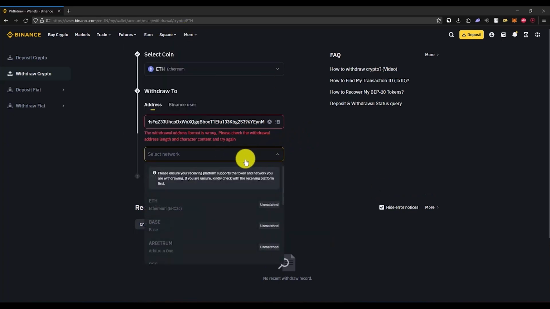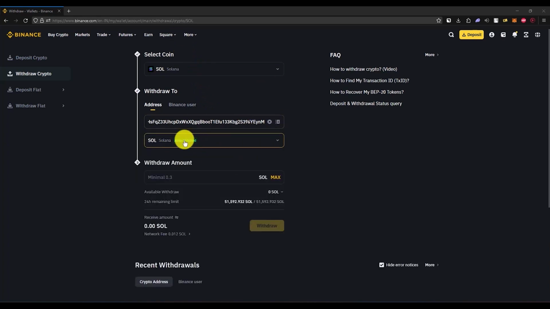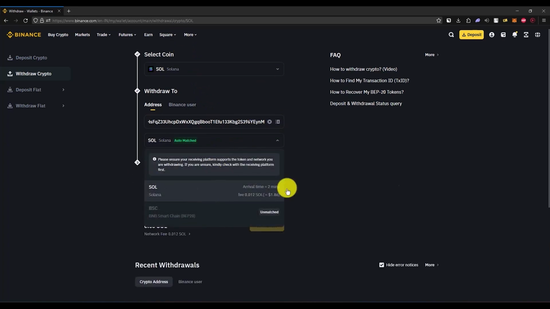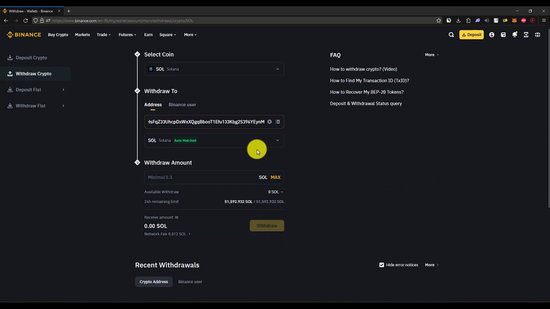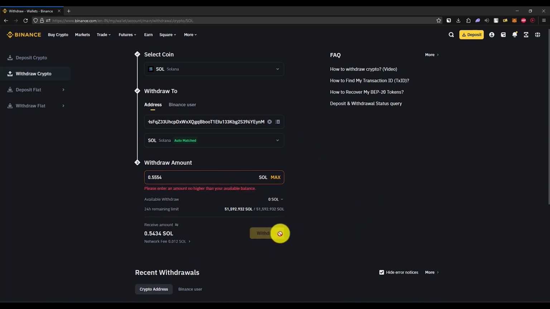After that, choose the proper network right over here. Then, once you have entered the proper address, choose the proper network. And then, just simply scroll down and enter the amount that you would like to transfer. And then, all you have to do is just simply click on withdraw.